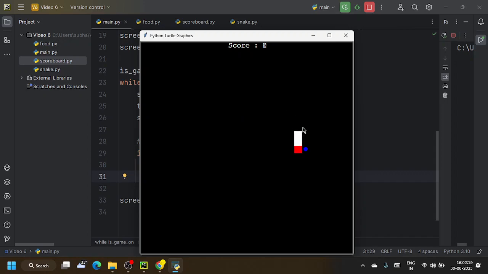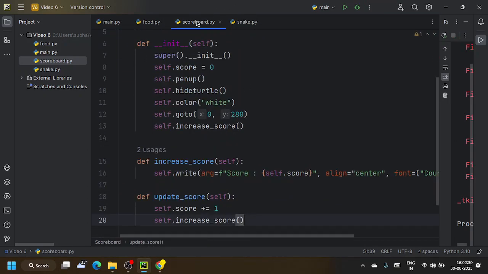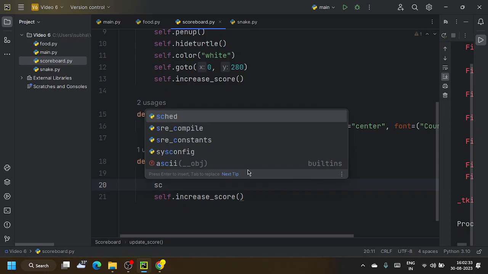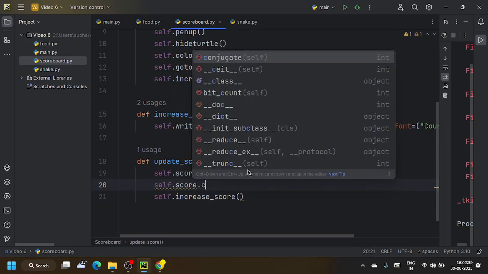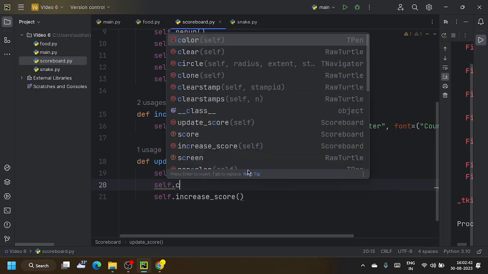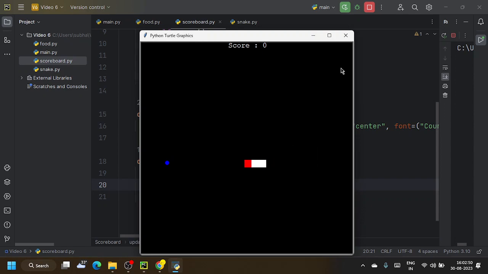Yeah, it's updating the score, but because we have not cleared the turtle, it is overlapping on every number. So a simple thing we can do is clear the previous score value, or we can simply call clear. We will clear the turtle. Okay, let me check once again. Yeah, all great.